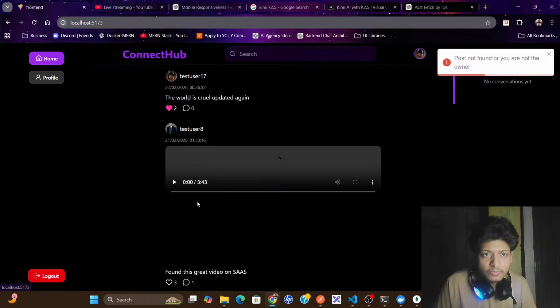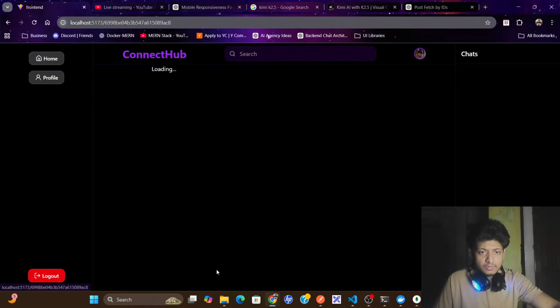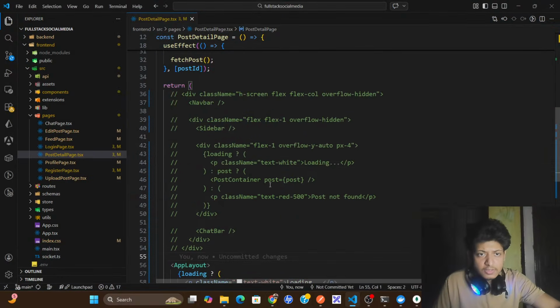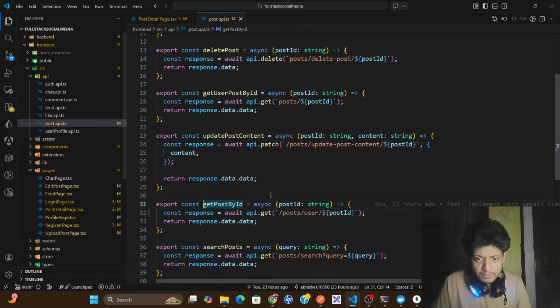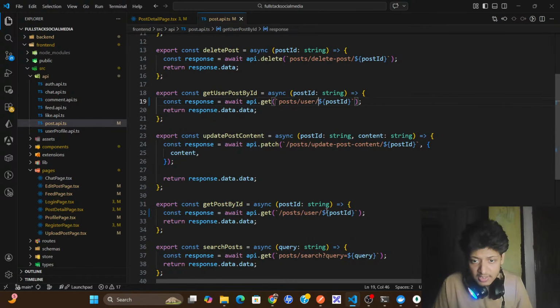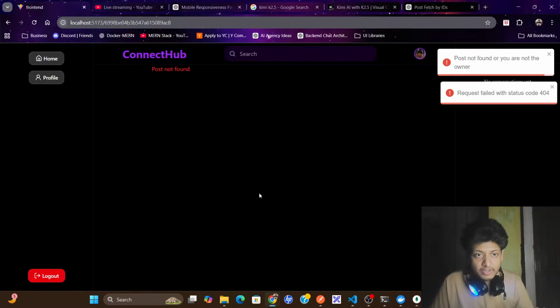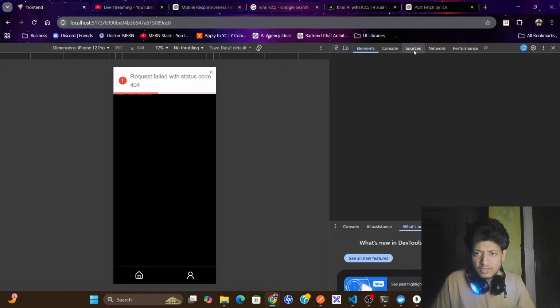Hold on, post not found. Okay, if I come here now, post not found and not the owner. Okay, hold on, because I'm passing this ID. There we go, post details page, get post by ID. Here, get post by ID, get user post by ID. It should be here, user slash, and this should be just this. Now if I come here, hold on, request failed with status code 400. What is the issue here?